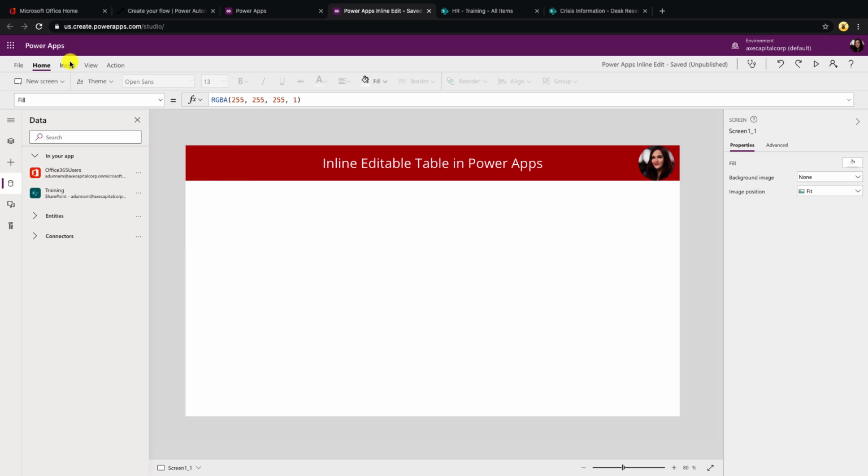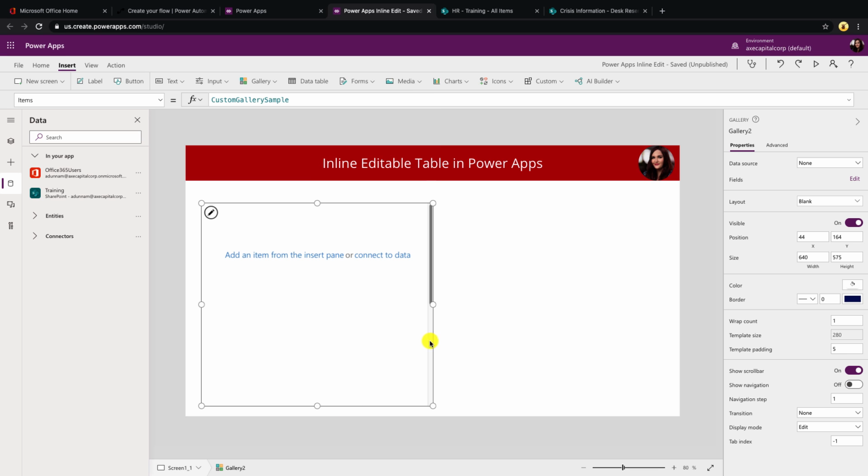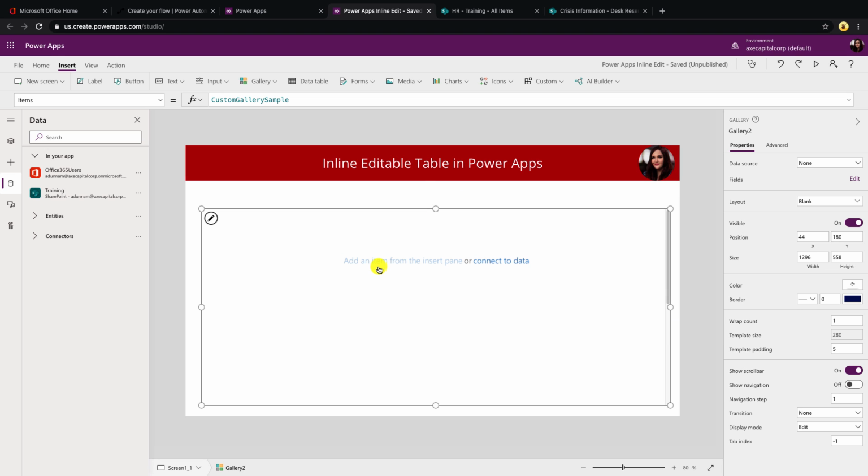First step in doing this is we need to insert a gallery. So we're going to click on the Insert tab, Gallery, and let's choose a blank vertical gallery. I'm just going to drag this and have it take up most of the width of the screen. And what I'm going to do is put in as many text input controls as I need for the amount of data that's going to be here.